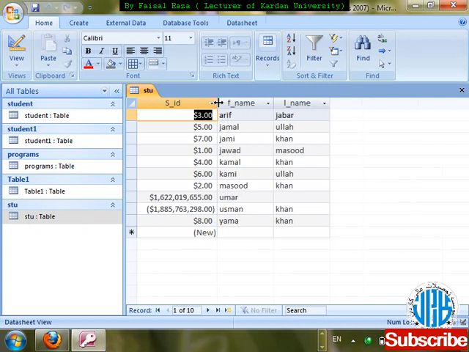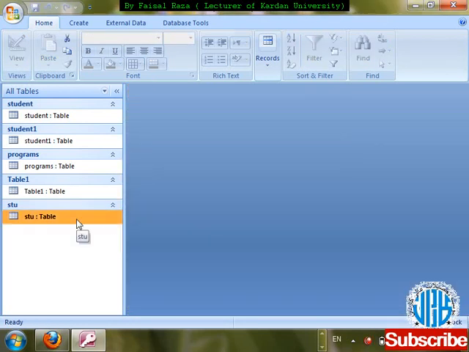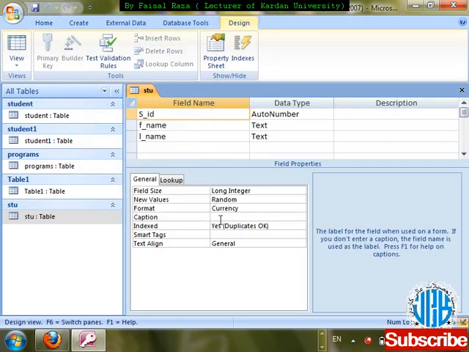We are going to use this where we apply a field for currency or salary, where we need a salary in a currency. Caption we have discussed or not? Caption, and index we have also discussed.